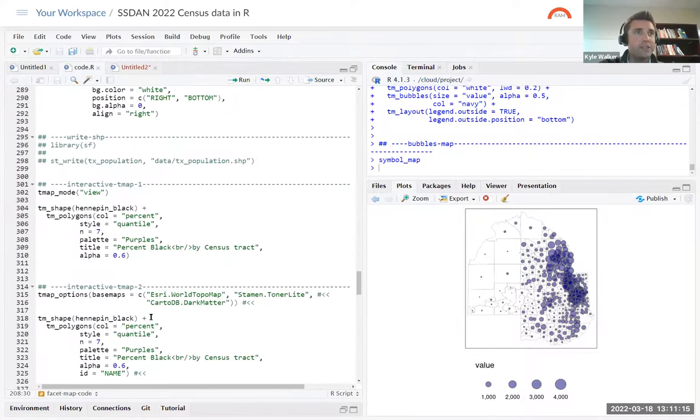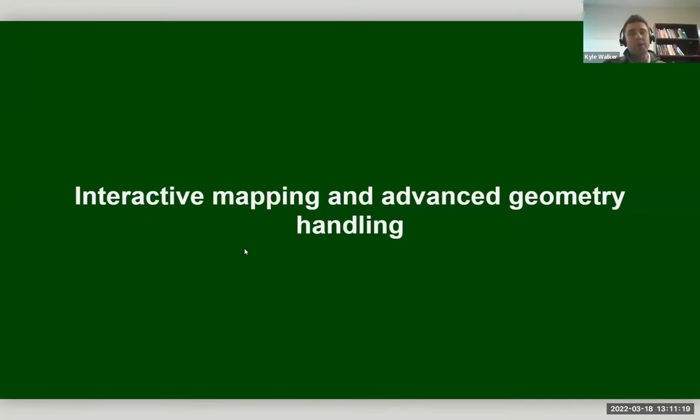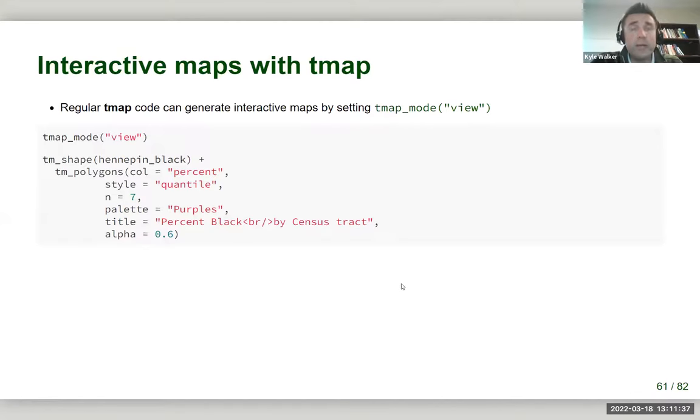Hennepin County information. So for the third part of the workshop, we're covering some more advanced use cases. The two advanced use cases we're going to be covering are interactive mapping and advanced geometry handling. I'll explain what advanced geometry handling means in just a moment. Interactive mapping is a bit more self-explanatory.